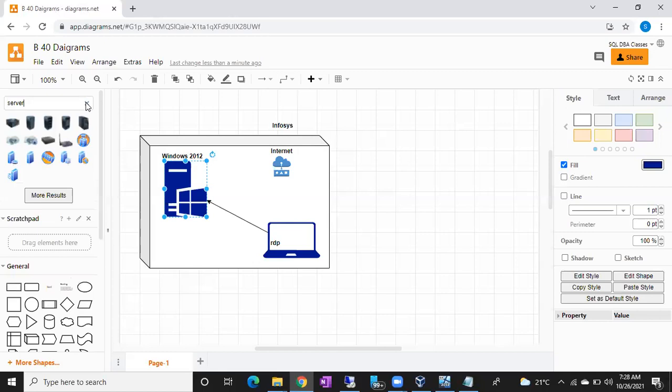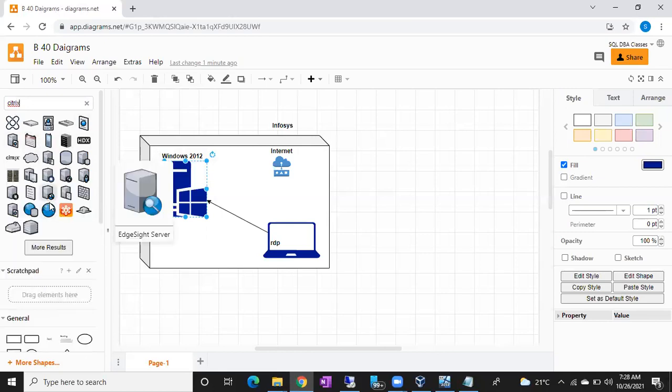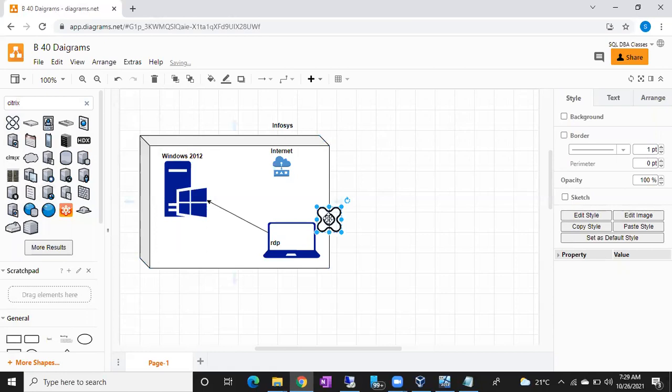Just a minute, let me go with the any server. Okay, I'm just checking the best image. Okay, okay, that's fine, let it be.